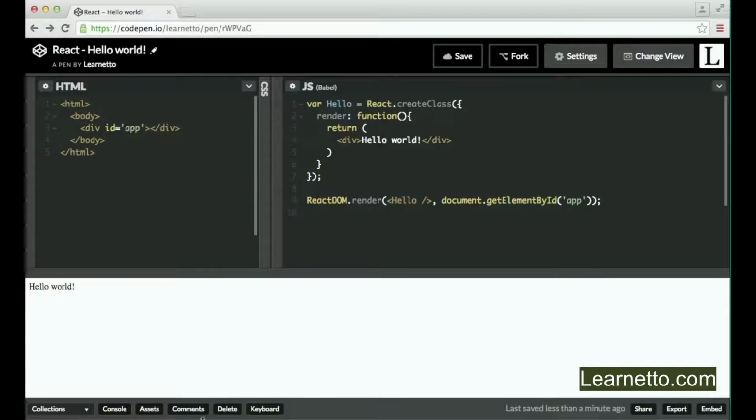So there are three panes here. On the left we have the HTML code for the page. We have some JavaScript on the right here, and the actual web page is displayed down here. The HTML is very simple. Inside the body we have one single div tag with an ID of app. And this is the React code which then prints hello world on that page.